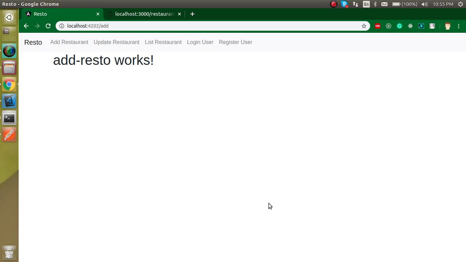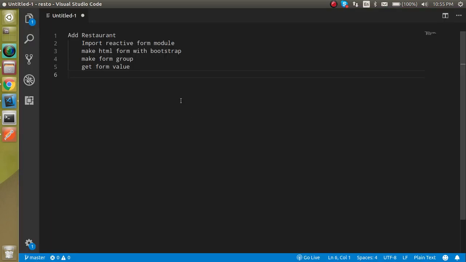Alright, so now let's check out the points of the video. These are basically the four major points that we are going to cover in this video. First of all, we have to import the reactive forms in the module file. Then we have to make a simple HTML form with the help of Bootstrap, because Bootstrap will help us make a good design as well as save our time. Then we have to make the form groups. Then we will get the values from the form in the TS file.